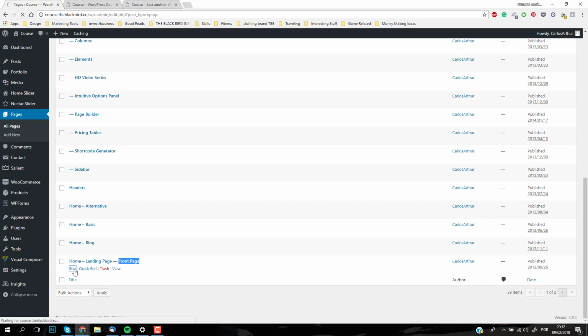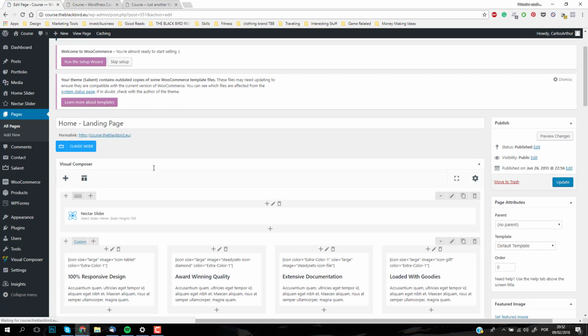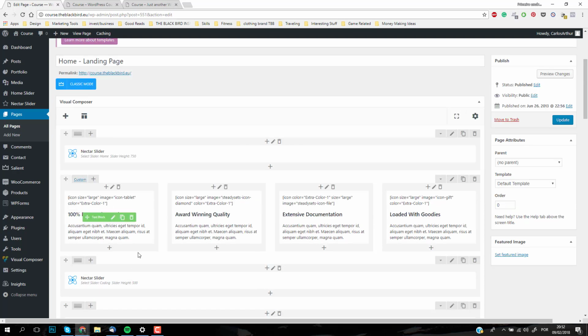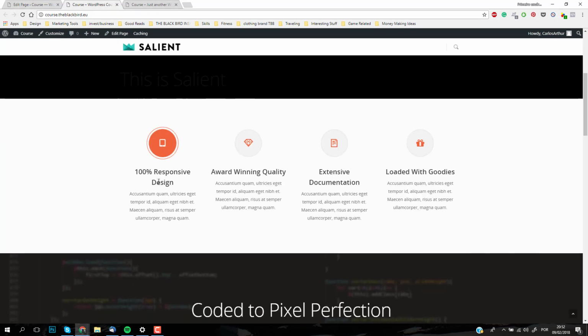Click on edit. Unfortunately, the version of the Visual Composer that they use doesn't support front end. On the next website that I'll be creating, I'll show you what the front end is. But this is really straightforward. For example, it says 100% responsive design, right? And this is from here, 100% responsive design.